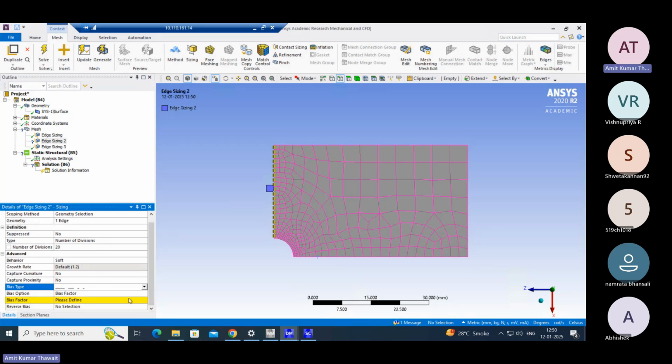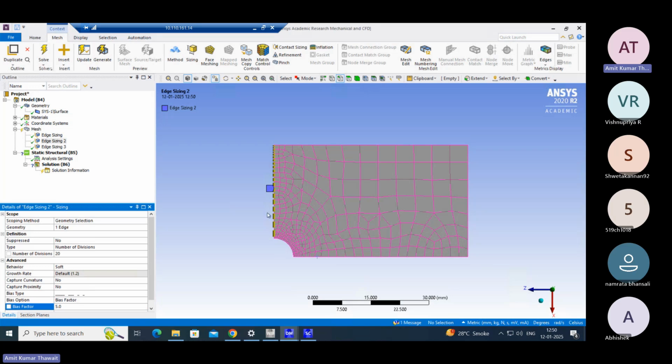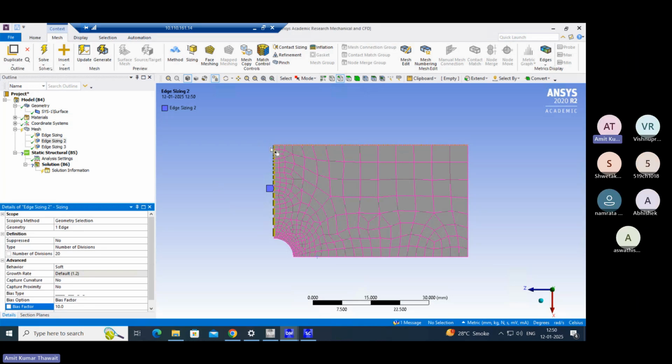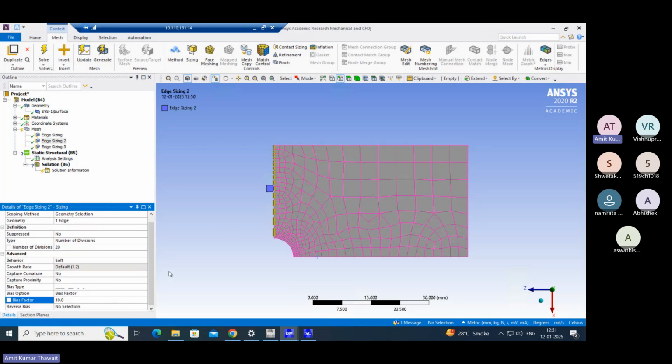Okay, and we will give a bias factor of 10. Now you can see how this mesh will look like. It is very refined at one location and gradually it is increasing with 10 bias factor. But it is increasing in the opposite direction. We don't want refinement here away from the notch, we want refinement near the notch.